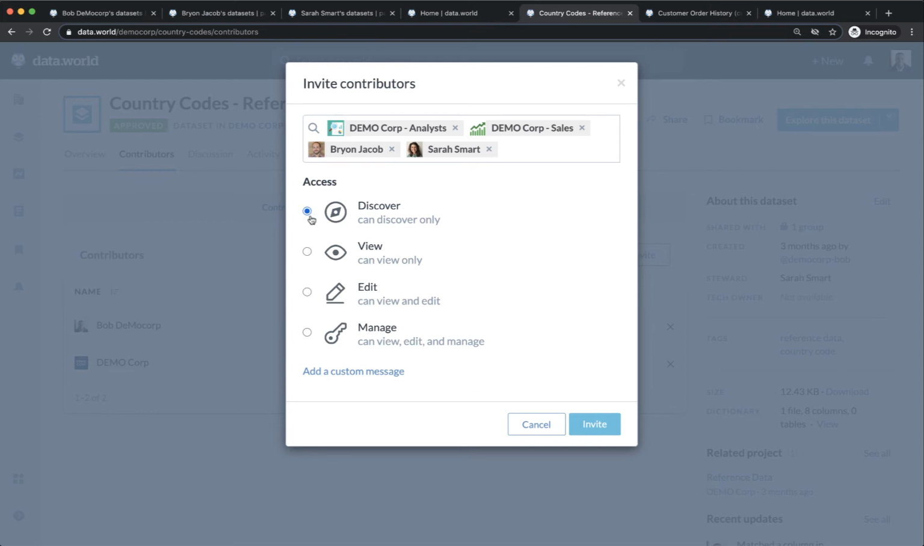Discover allows finding the resource in search and consuming non-sensitive metadata. View allows viewing sensitive data or hidden metadata and querying the data if virtualization is enabled. Edit allows changing the metadata for stewards and data owners, and Manage allows managing access control for admins.